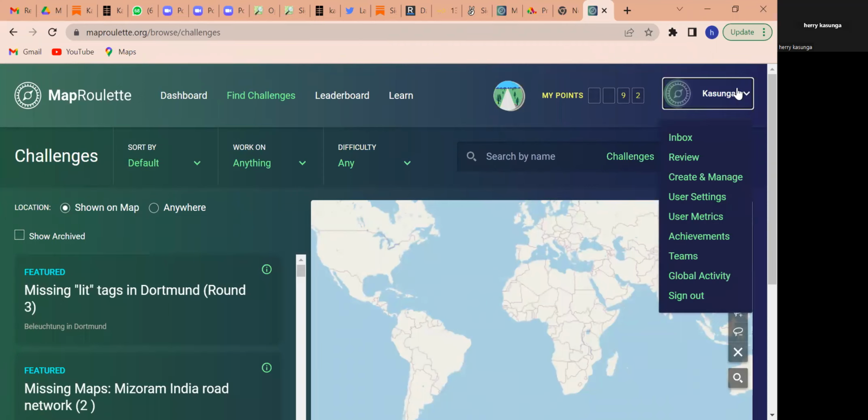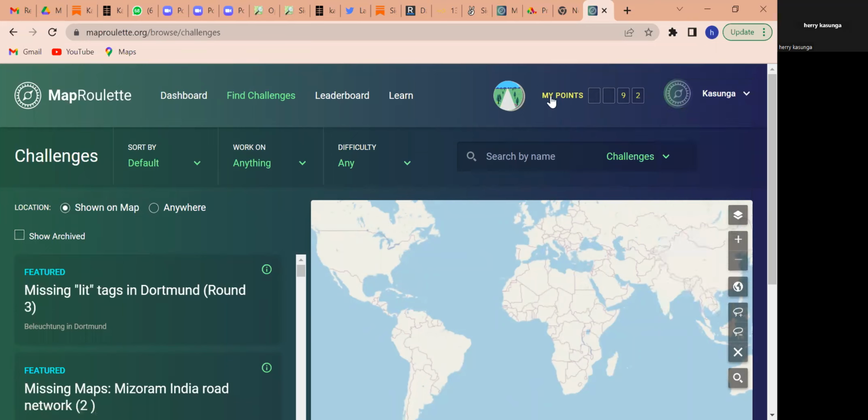If I click on my profile name here, you have an inbox, a review, creating a new project, and user settings. There's some stuff and logout. And here it gives you the points, like how many challenges you fixed. As you can see here on the dashboard, I have that number, and you have the dashboard, and a front challenge, and another bottom lane.